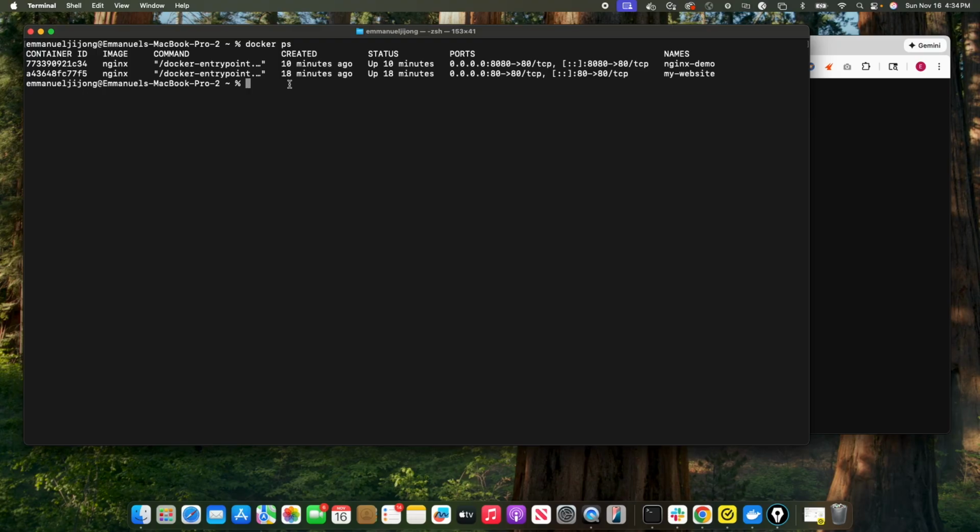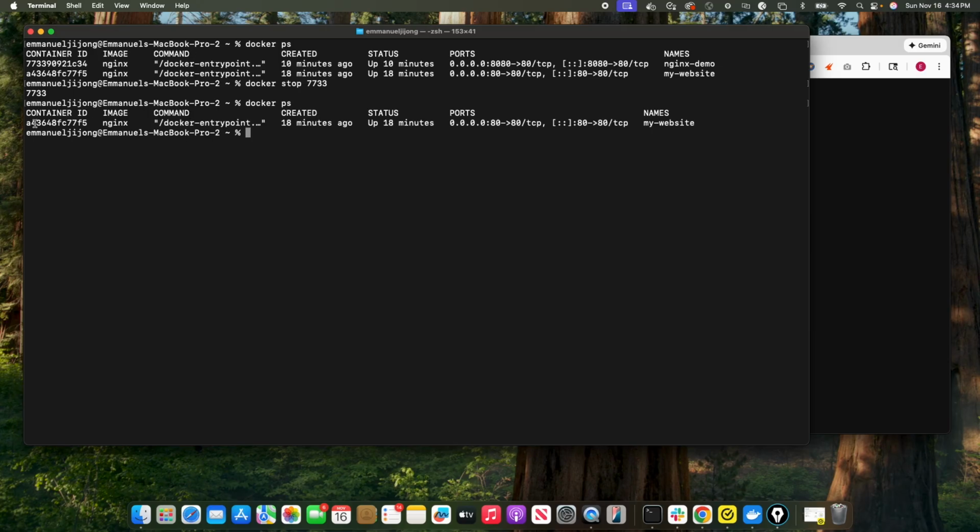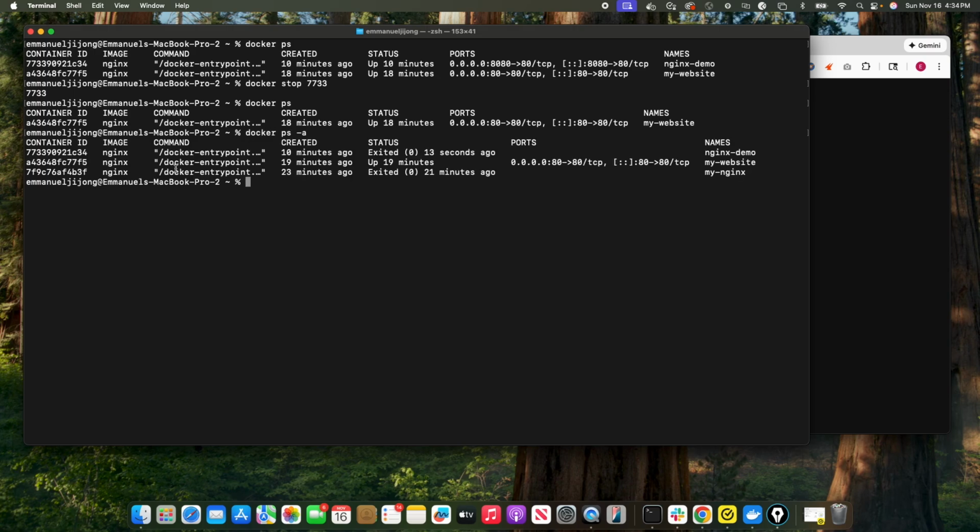So the next thing is, how do you stop a container? Let's say I want to stop this container called NGINX Daemon. In order to do that, you just do a docker stop, and you specify the container ID you want to stop. In this case, 7733, and I'll hit enter. Now, if I do another docker ps, you're going to notice that I already have one container that's running. And if I do a docker ps -a, you're going to notice that I have two containers that have been stopped. This one right here and this one right here. And I already have one container that is running.